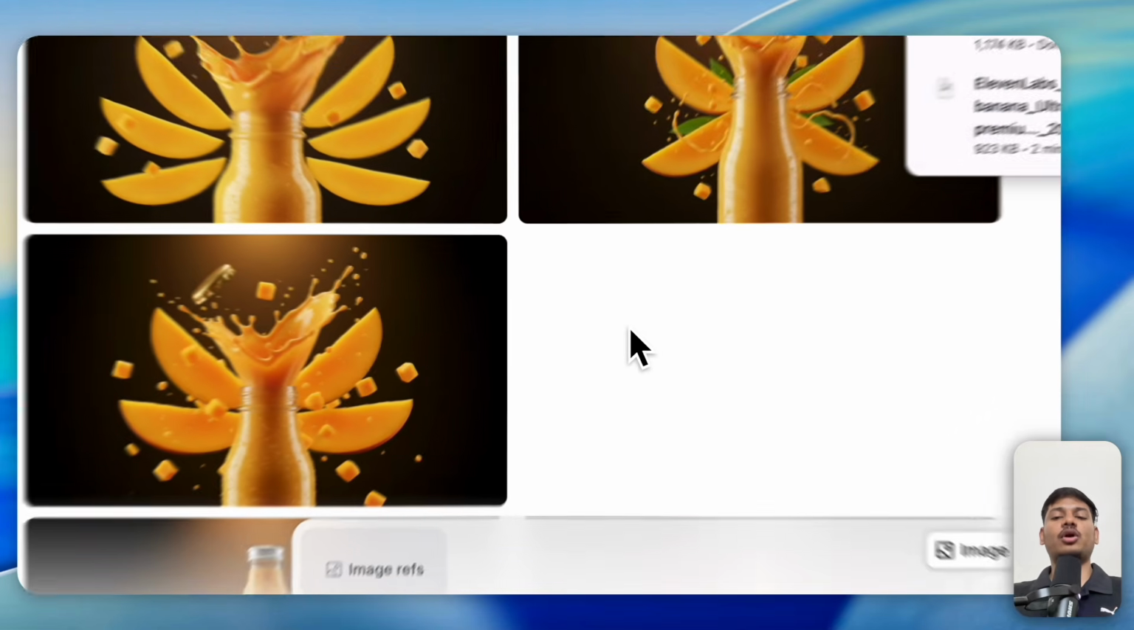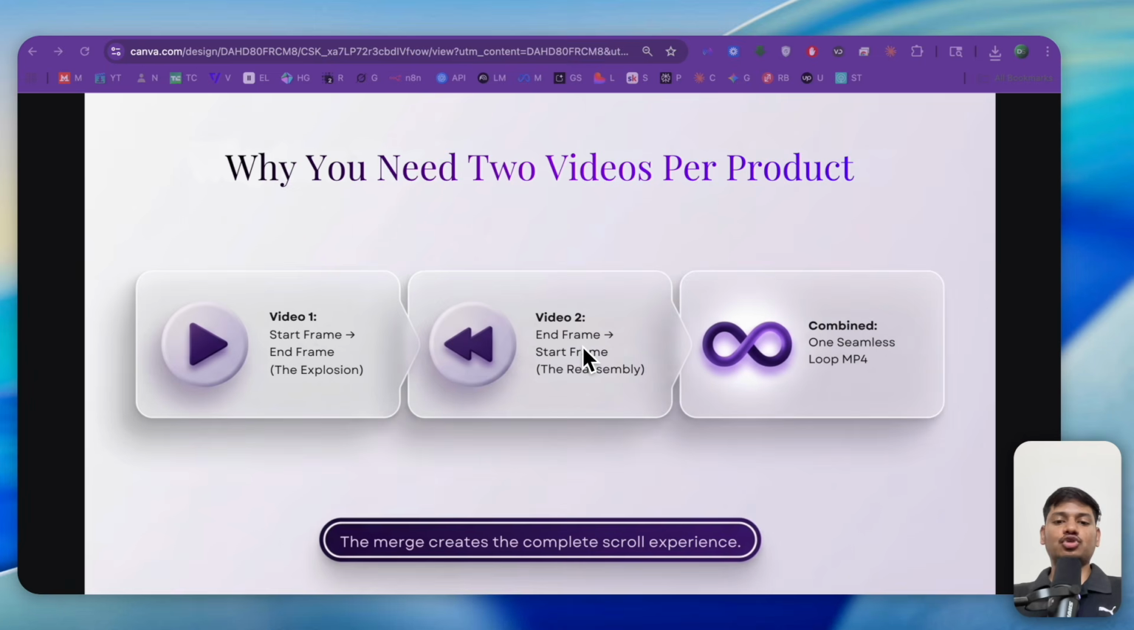Okay, so now I have got the start frame and the end frame. Now we'll be turning the images into videos, and this part confuses many people. Basically we need 2 videos. Video 1 will go from the start frame to the end frame, and this is the explosion. Video 2 will go from the end frame back to the start frame, and this is called reverse animation. When we merge them together, it will be a perfect loop animation.